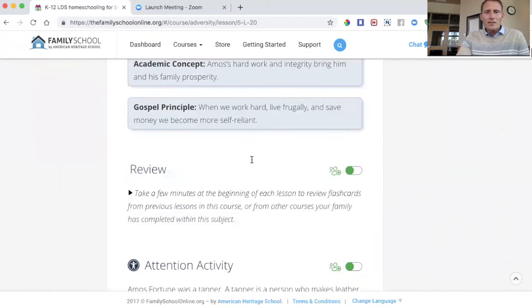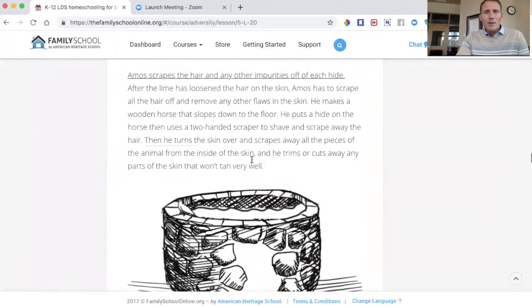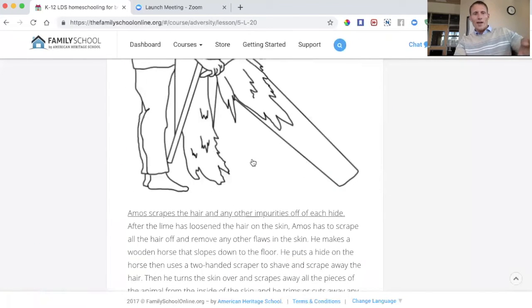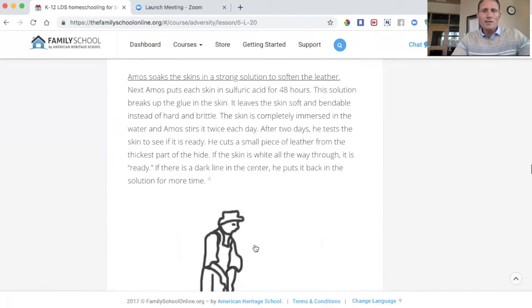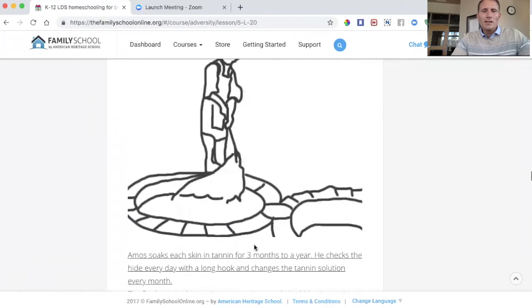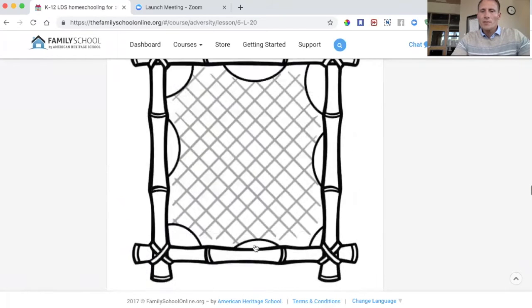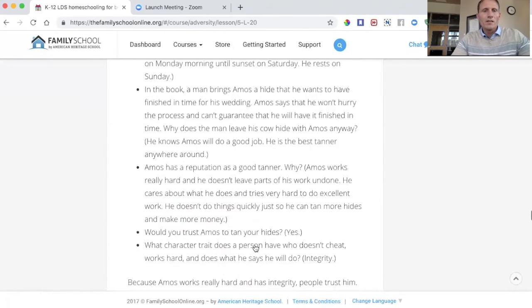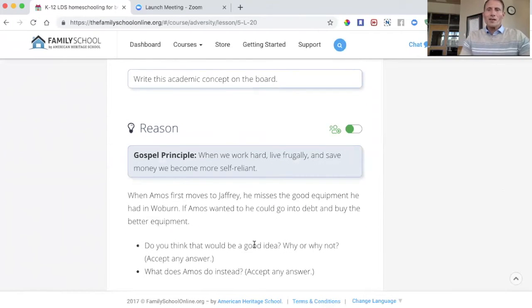But wonderful lesson. And you get down to this after we talk about what Amos did for a living to provide for his family and how hard he worked, and that he went without a lot of tools and supplies that he had previously, but he didn't go into debt for the things that he needed, and he provided well for his family, living frugally and working hard. And so, of course, you can probably guess what the gospel principle is. When we work hard, live frugally, and save money, we become more self-reliant.